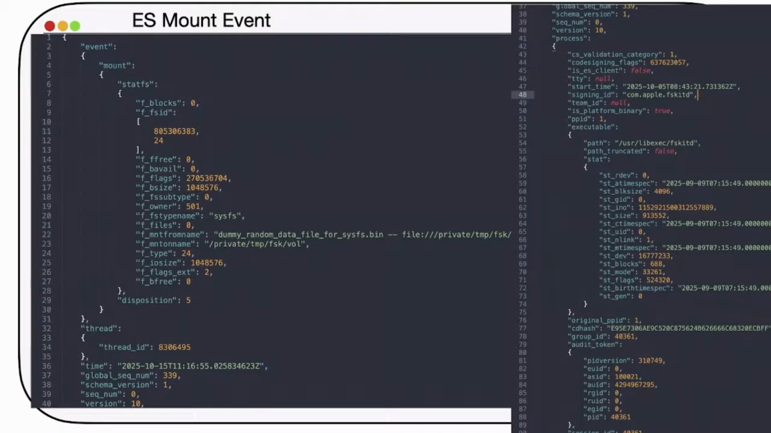Thankfully, this does spit out an ES mount event. I hope this is readable. I wanted line numbers here so that I can point to things. So here we can see this is the event mount, and it gets fired. The FS type name is sysfs, and we have the mount from, mount to, everything is as expected. And on the right, you can see the responsible process that was /usr/libexec/fskitd that did the mounting.